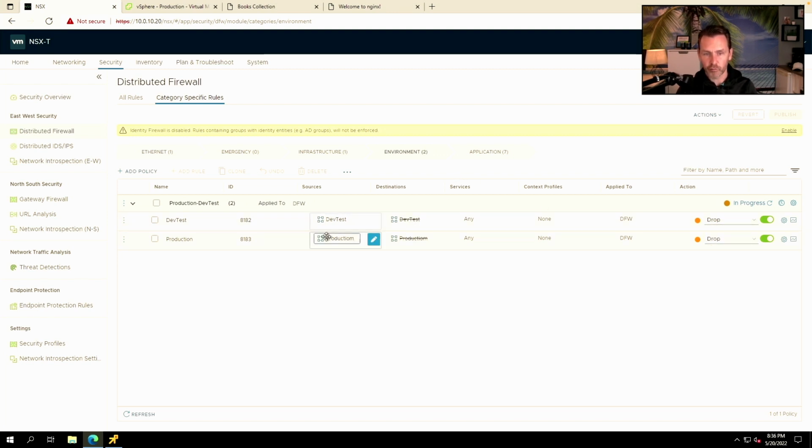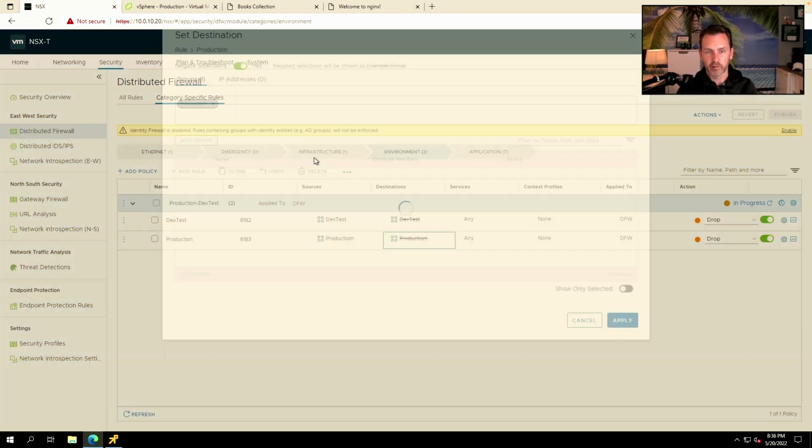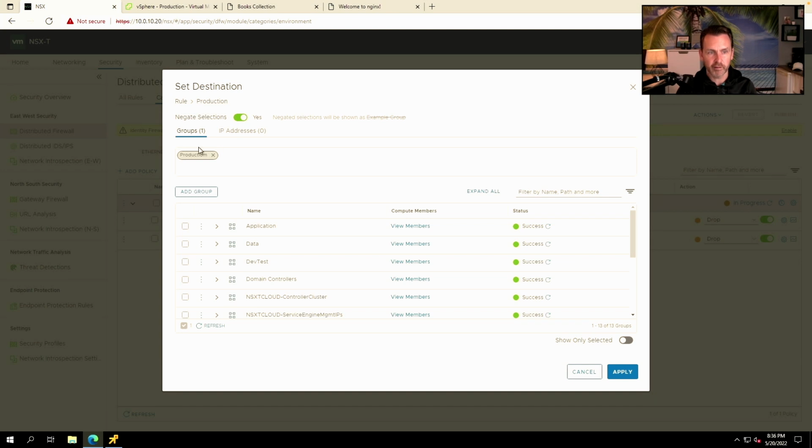So same goes for production. Production can only talk to itself. So all the production machines can only talk to production machines, because as soon as a production machine wants to talk to a DevTest machine, then that traffic is blocked, because I have a negated selection here that says everything that is not production.